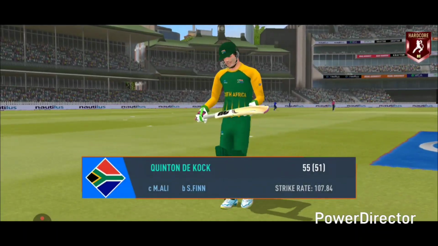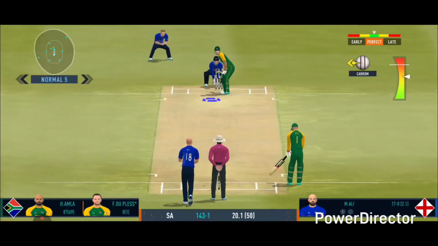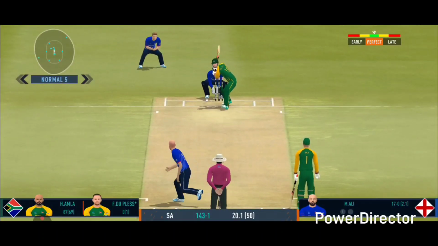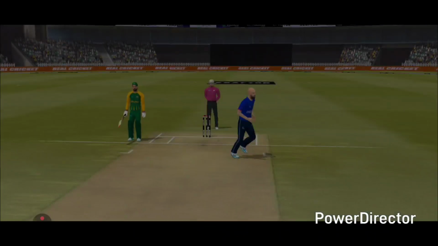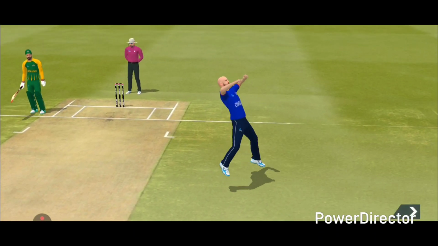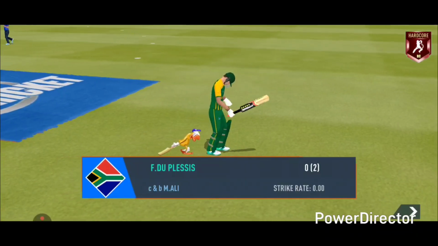And Quinton de Kock, he's got to go back for 55. It's 142 for 1. Faf du Plessis on strike. Oh, he's hit that, and what a catch that is from Moeen Ali! Wow, off his own bowling, he's taking a fantastic catch. Faf du Plessis is out for a duck for South Africa now. 143 for 2.